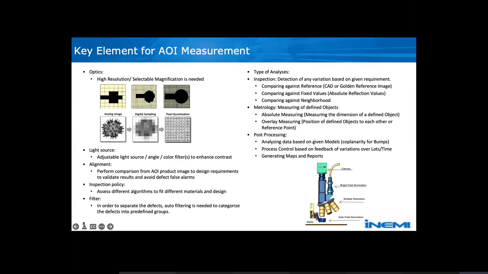Just a little bit of background on AOI measurements. I'm pretty sure most of you are very familiar: optics, light source, alignments, inspection policy, and filters are the top 5 elements for an AOI equipment system.